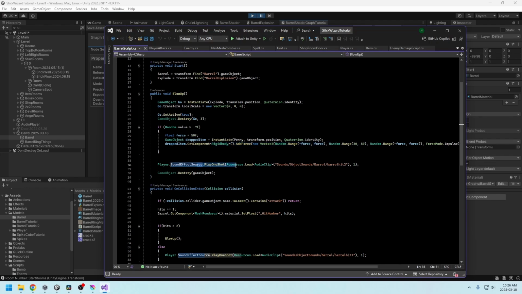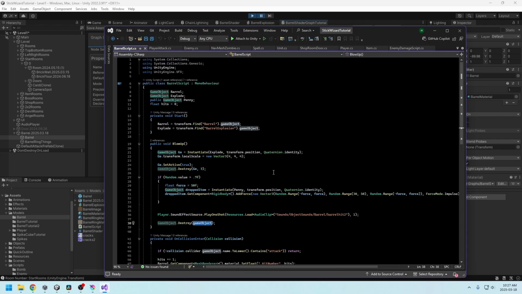If the barrel is blowing up, it plays this other barrel sound that I've got. I'll add both of these to the description of the video. So there's barrel hit 1, which is you hitting the barrel, and there's barrel hit 2, which is the barrel exploding. And then we're destroying the barrel because when we play the explosion, we don't want the barrel to be there anymore. We only want the explosion to be there.